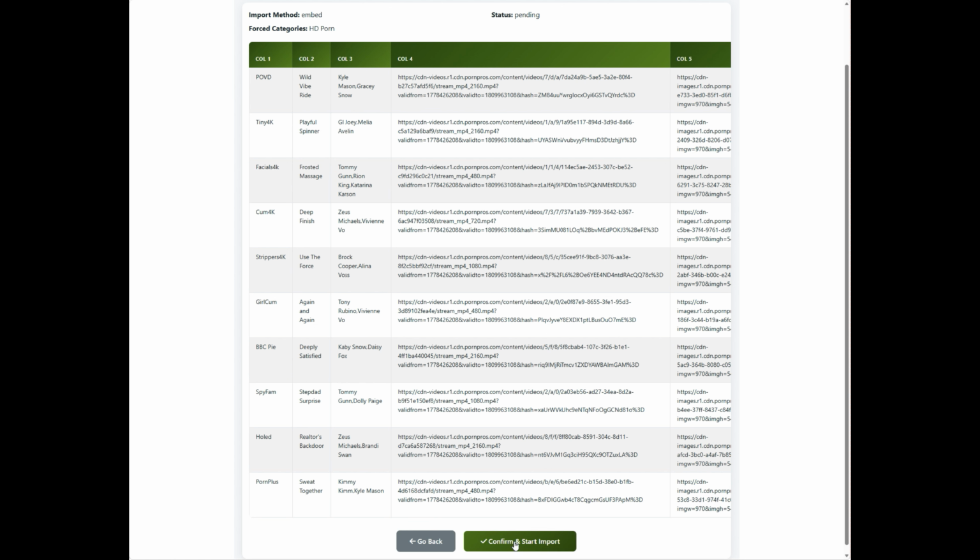Sanity check. If title appears under description, mapping is wrong. Mostly empty cells equals wrong delimiter. Tab data with comma delimiter, for example. Bottom, gray, go back, and green, confirm and start import.